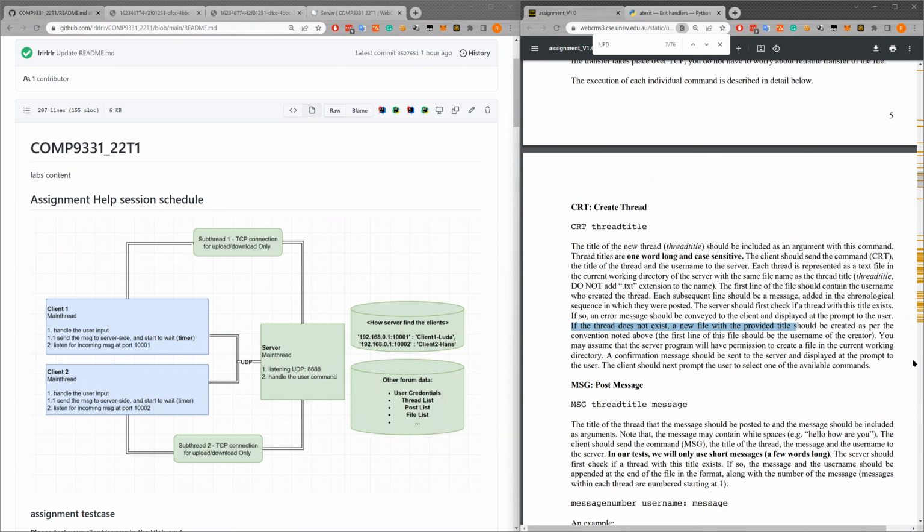I just wanted to know if that's the only file that we can make, or can we make some other files for ourselves, like a list of threads and things like that? Yeah, of course you can. Yeah, definitely. But why don't you just put it in the RAM so you don't save it?